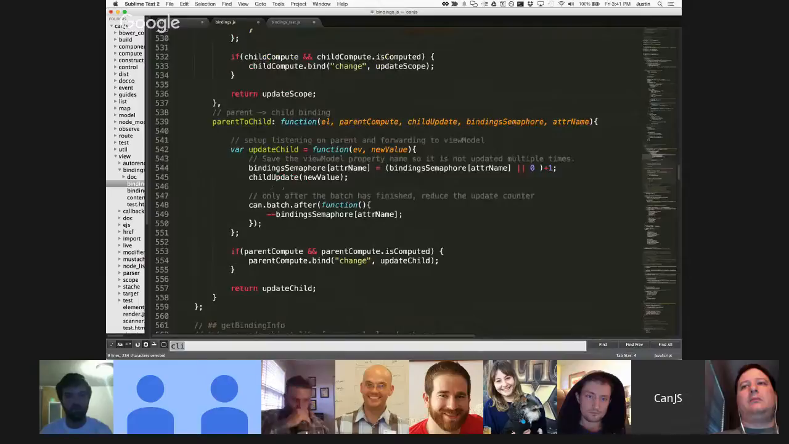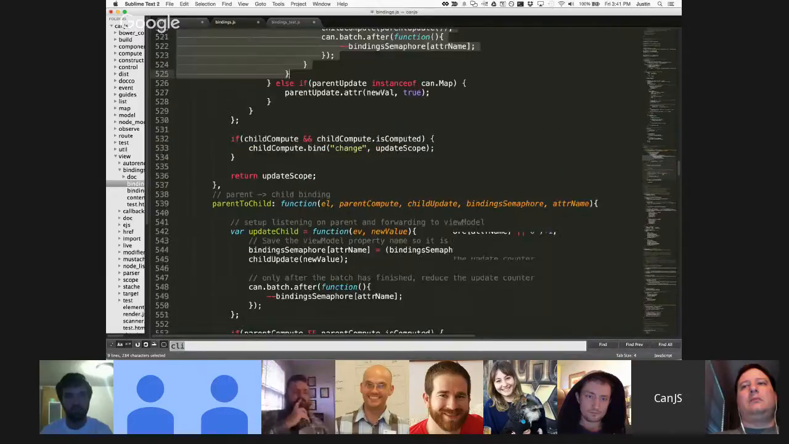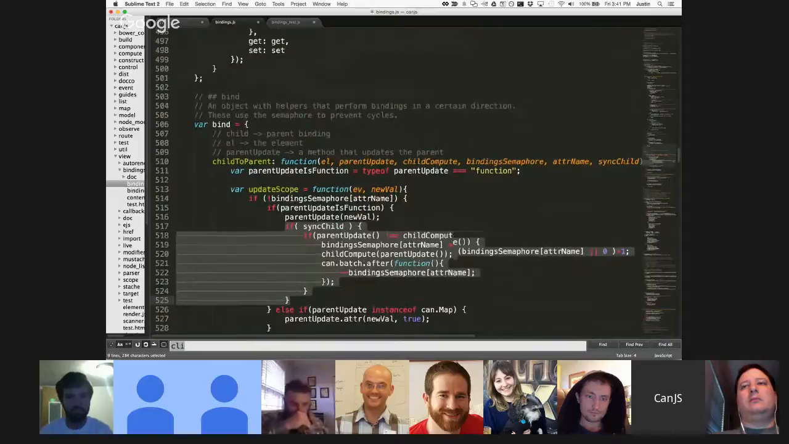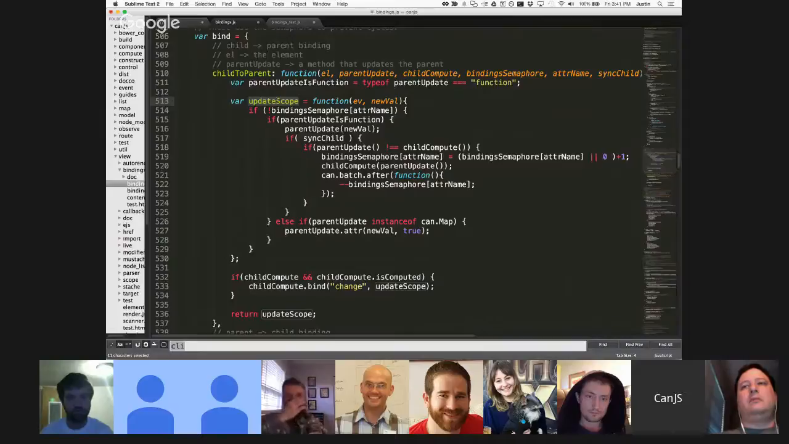Would you mind explaining how the semaphore works? So it's going to know not to update it because the semaphore is 1. Yeah, or higher. Well, why would it be higher? Well, because you could have the parent change twice within the same batch before the child event was dispatched. Okay. So then it's going to increment and it's going to decrement all the way back down to 0. Yeah. And then you can update. Okay. Yeah, exactly.